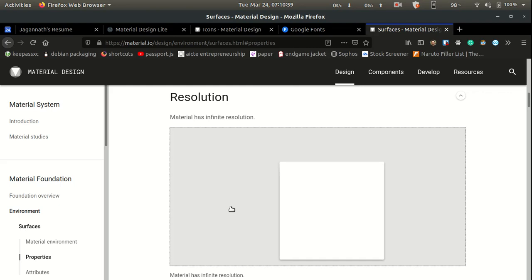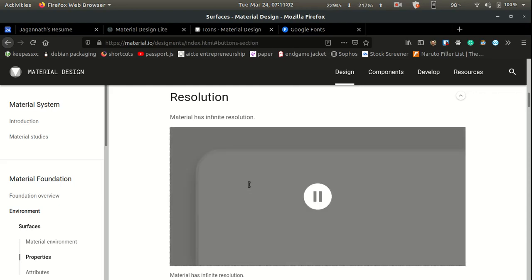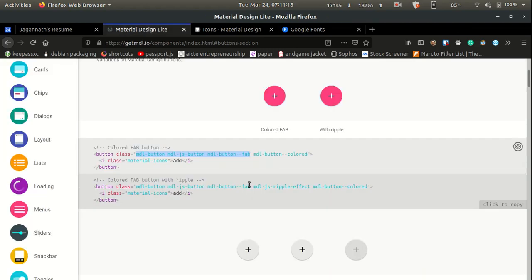So I'm just gonna close this website. I'll leave the website in the description below. I guess this website is making my laptop slower. So anyway, like I said, don't use Material Design everywhere.